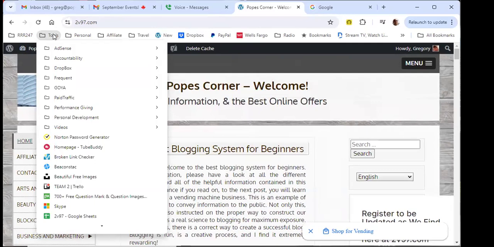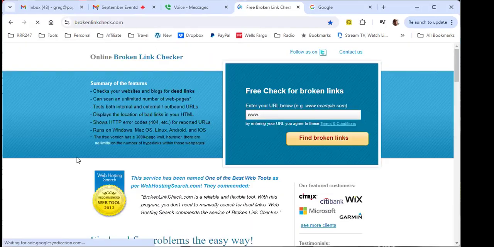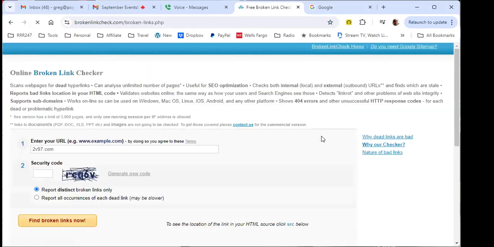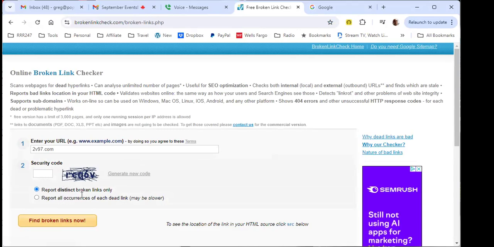Now here's an idea. Watch what happens when I click on a bookmark. Let's say I was looking for a tool here, Norton password generator, or let's see, broken link checker. Here's a good tool, a broken link checker. You'll be using this tool. And then I can just paste in whatever website, like in my case, it's 2V97, and free check for broken links. I haven't checked for a while, so I'll go ahead and do that while I'm making this video. Oh yeah, you have to do this right here in order to make it work. Report distinct broken links only. Report all occurrences of broken links. So I do want to see all occurrences.